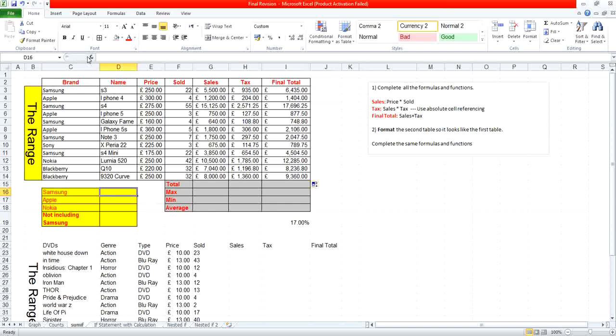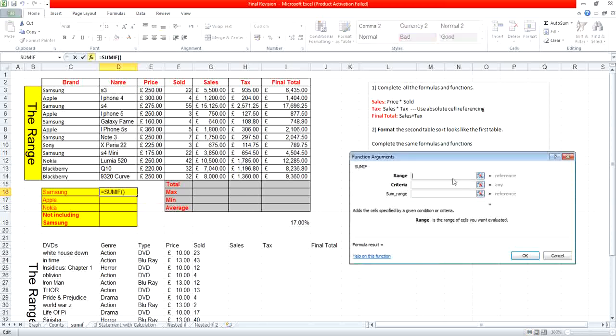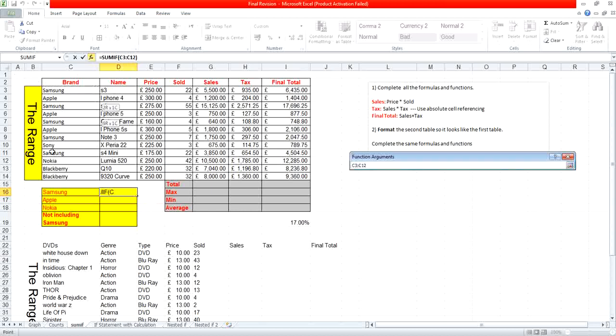From insert function, search for SUMIF. Click go, and here we're having SUMIF. SUMIF requires three values. The first one is the range, which will be the brand.